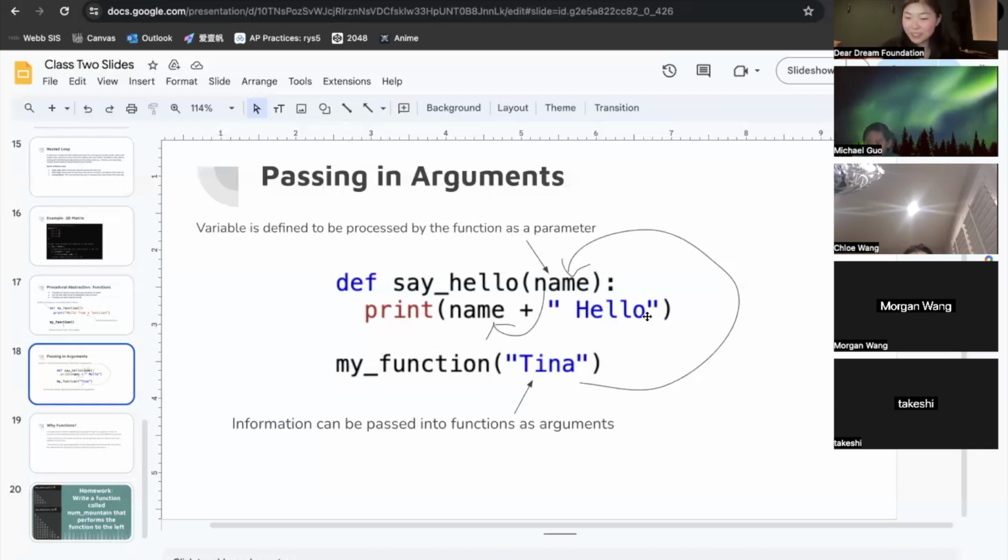Okay, does that make sense? That's a lot of passing around stuff, but I drew some arrows. So basically, Tina goes to the parameter name, and name goes to everything that happens inside a function.